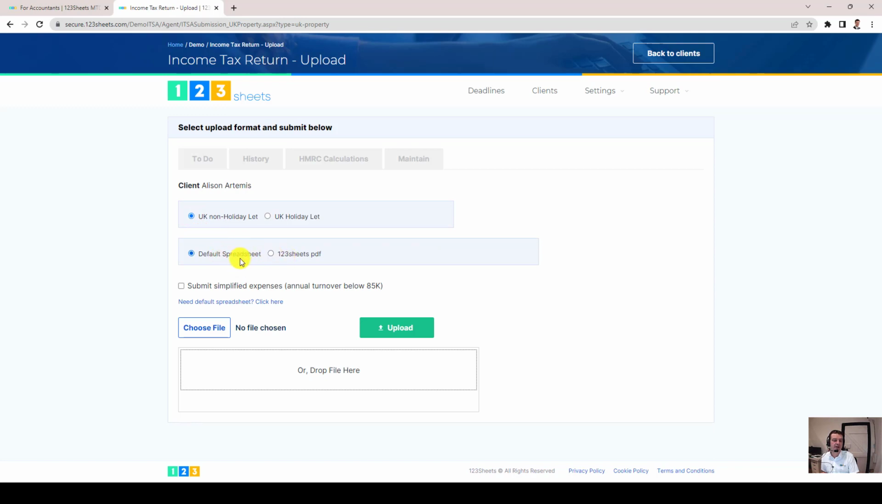So first of all, we'll look at where you're using our filing template. So you click the default spreadsheet option. It defaults to that when you first open the page. And in this example, the landlord has a turnover below 85,000, so we're going to consolidate the expenses into a single figure. And then we need to get our spreadsheet ready. Okay, so let's get the spreadsheet ready.